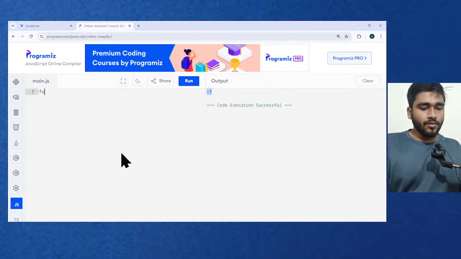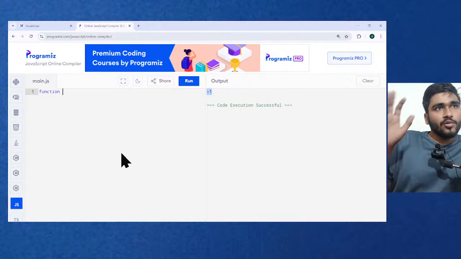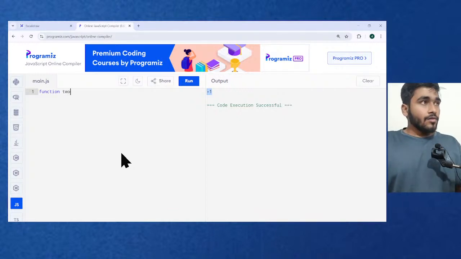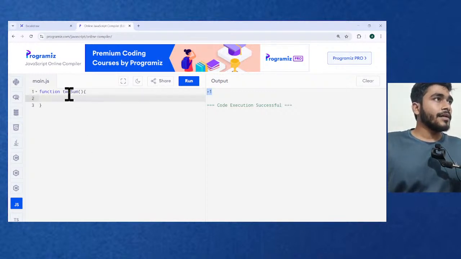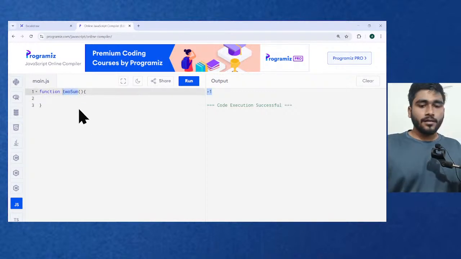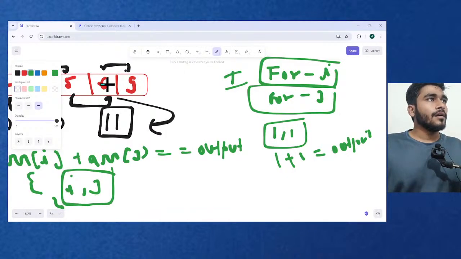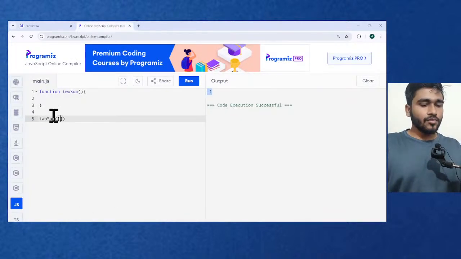Now I'm just making one function. Please open your compiler, guys. Here I am giving an array, we can take any, 2 comma 3 comma 5 comma 6 comma 9, or 2 comma 5 comma 3 comma 9.